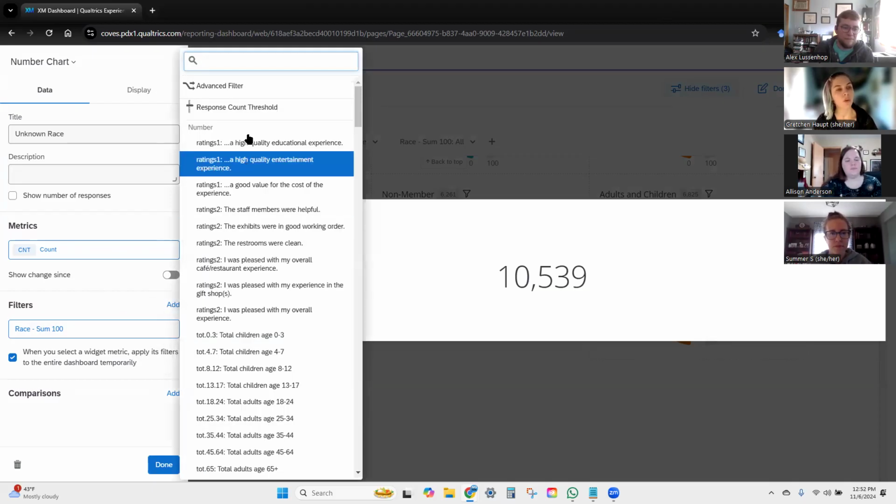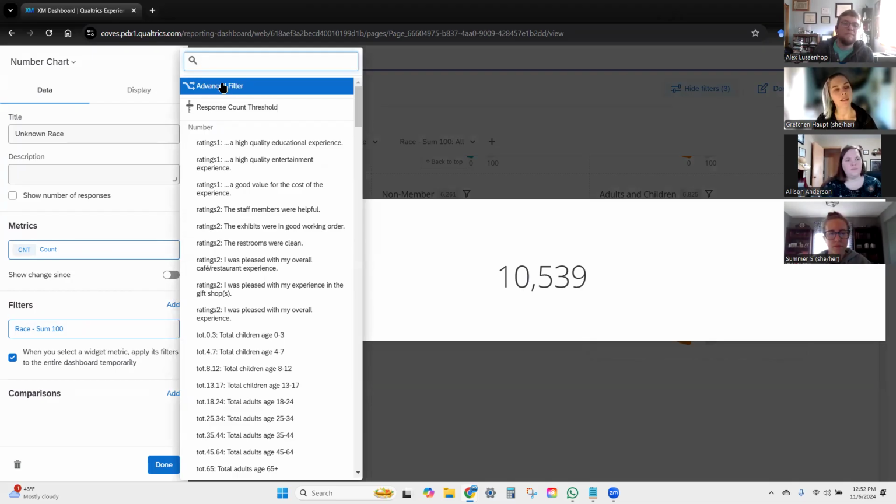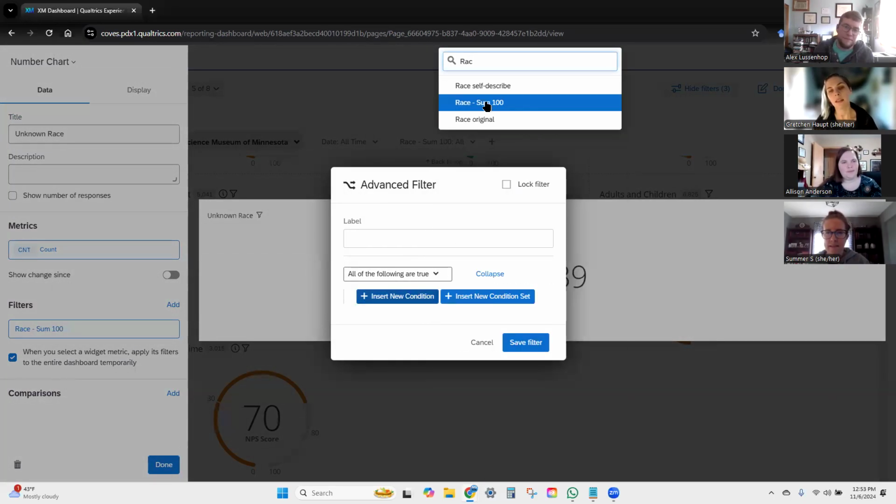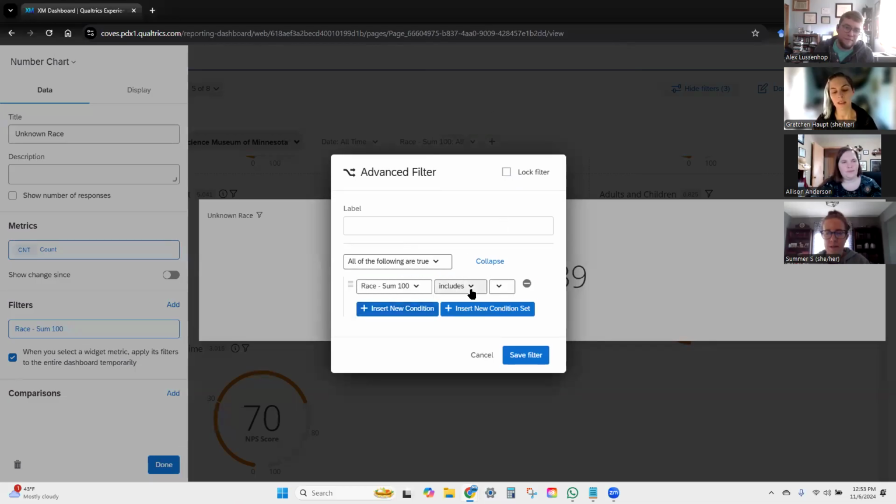But if you go and add an advanced filter, you're going to pull up that kind of similar logic-looking box. And if I add this, and I say it is empty, I'm going to make this any. Race is empty.